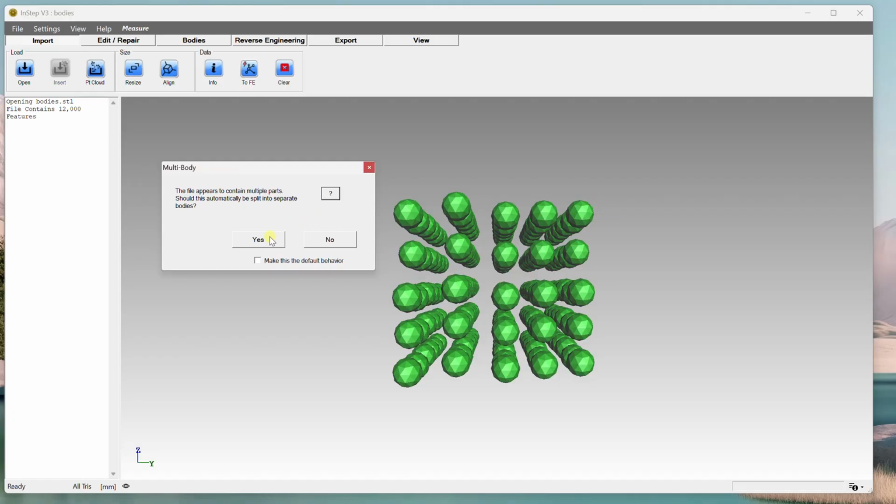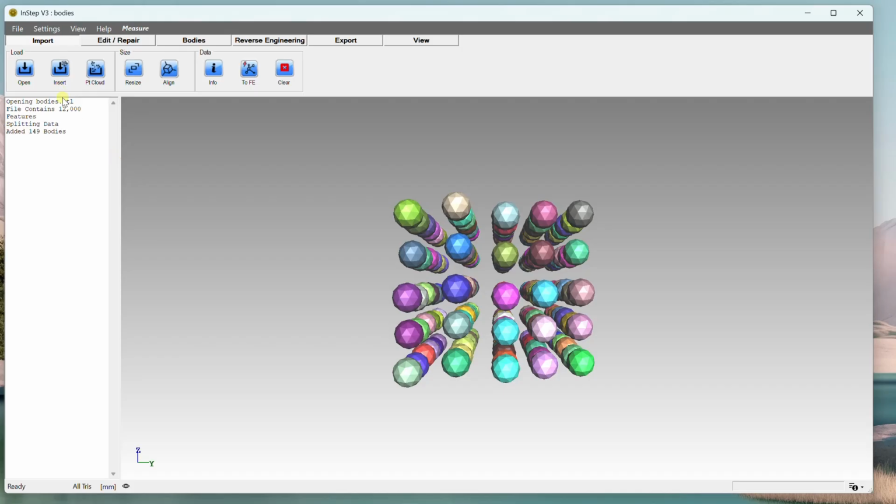So in this case I'm going to click yes, and it's going to go ahead and split it up, and we can see from the import history here that we have a total of 12,000 facets and it's added 149 bodies, so there's actually a total of 150 bodies. We can also see that down here when we hover over the alt trace, it'll tell us there's only triangles present, and that there's a total of 150 bodies.